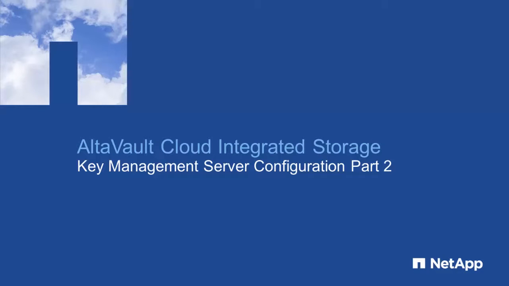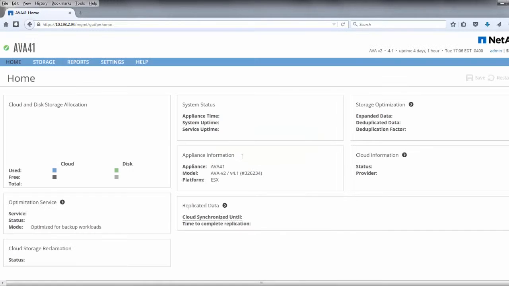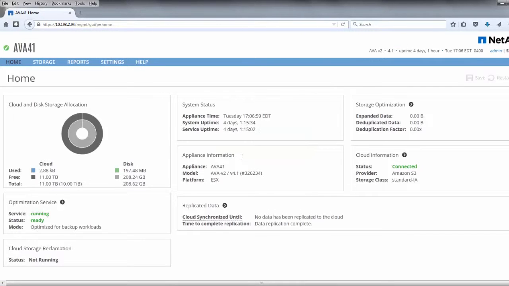In this session, we'll show you how to reconfigure your existing AltaVault appliance with a key management server, or KMS. The first step of deploying the AltaVault appliance is setting up the connection to the key management server.